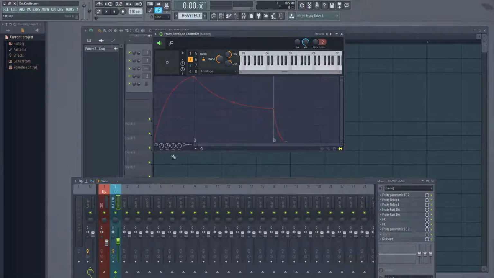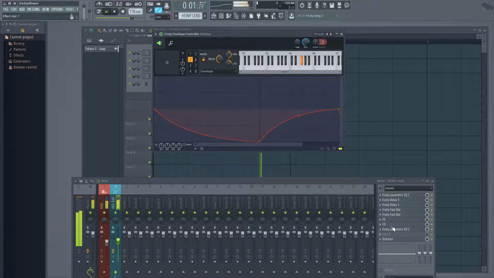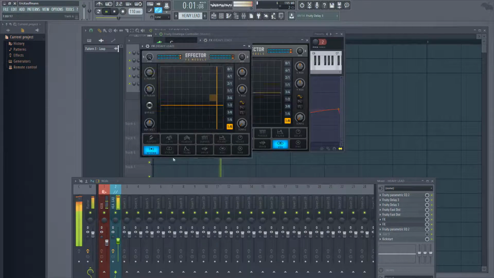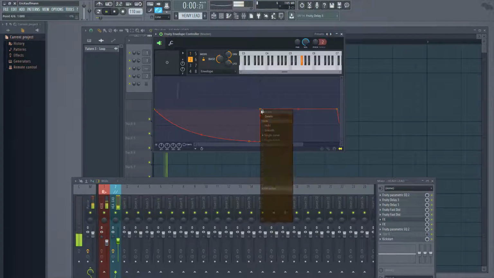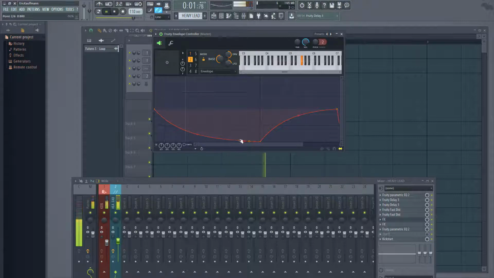Now we need to work on the second articulator. So let's disable these things here and let's enable this and see what we can do with this envelope controller. So I think that's pretty cool.